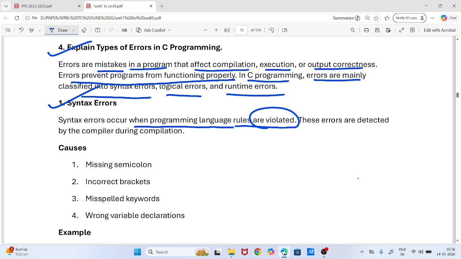It means if you do not put the semicolon at the end of a statement, meaning you do not terminate the line, that is known as a syntax error. If you start a parenthesis but don't close the parenthesis, this is a syntax error. If you start a curly brace but don't close the curly brace, that is a syntax error. These errors are detected by the compiler during compilation.